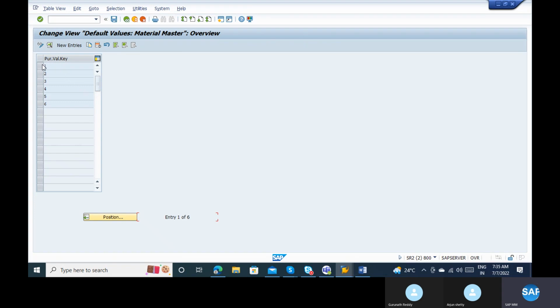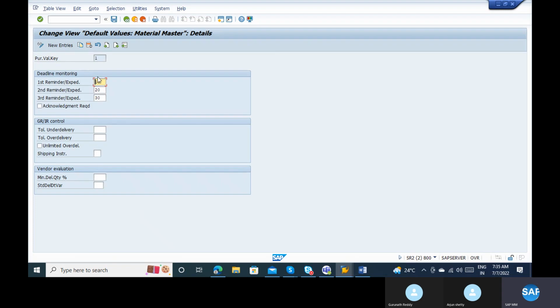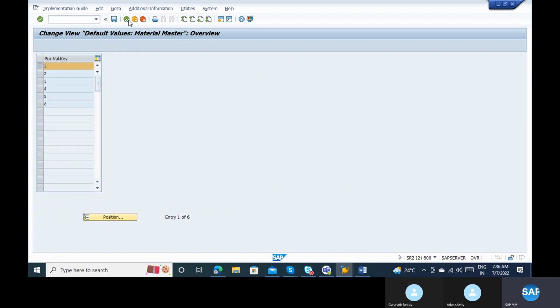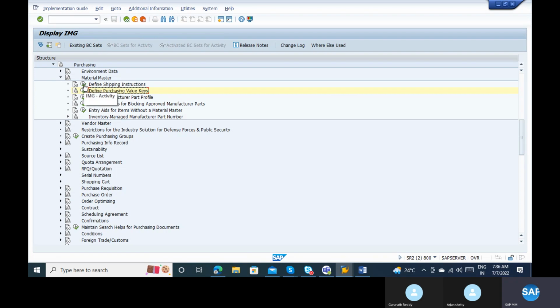Okay, so select the line and click on the details. Okay, here you can see what is the shipping instructions which is assigned. Okay, what is the first reminder, second reminder, third reminder, acknowledgement required or not, tolerances, how much, what is the percentage you are accepting, and again shipping instructions. Okay, so if you want to define a shipping instruction in the top, you can define the shipping instructions here.